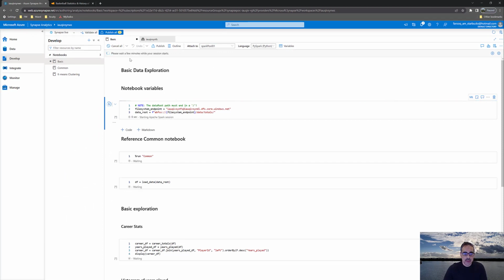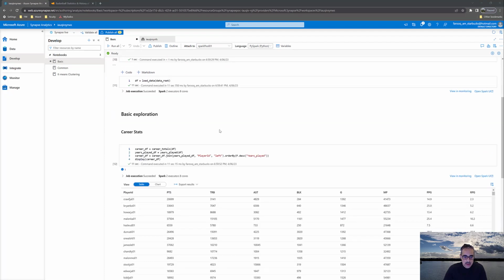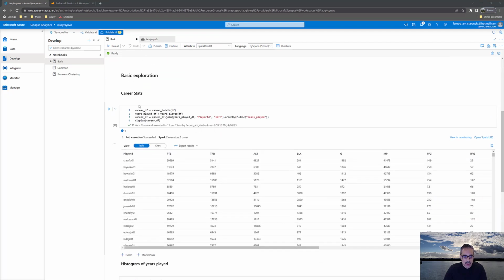And my Spark pool at this point is starting, so it's going to take several minutes for the Spark cluster that we just saw to start and all the code to run. So I'm going to pause the video and return when all the code in this notebook has executed. All right, the notebook has finished executing, so let's go see what the output looks like.